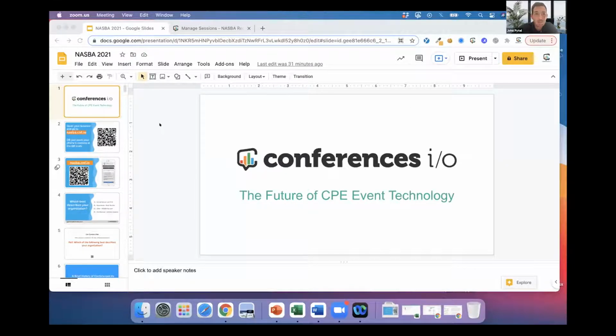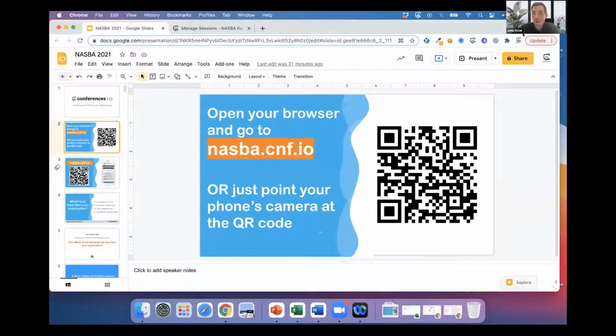Awesome. All right, so this is a fairly quick presentation, so I'll cut to the chase a little bit, but I'm going to make this a bit interactive and actually use conferences.io during the presentation. So if you have another device on you, scan that QR code, or if you don't, just pull up another browser and go to NASBA.cnf.io. When you get there, tap on the session that you'll see on the list. If you do the QR code, it'll bring you right into the session. I'll also throw the direct link into the chat in case everyone doesn't have something that can scan a QR code.